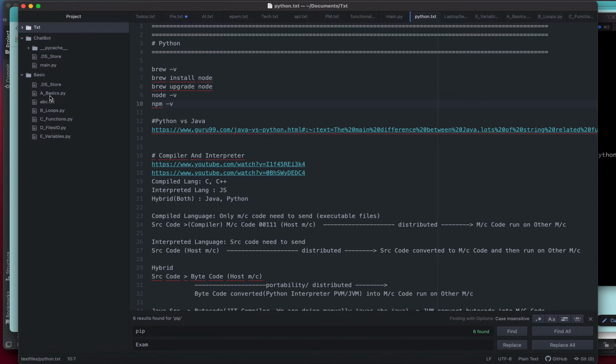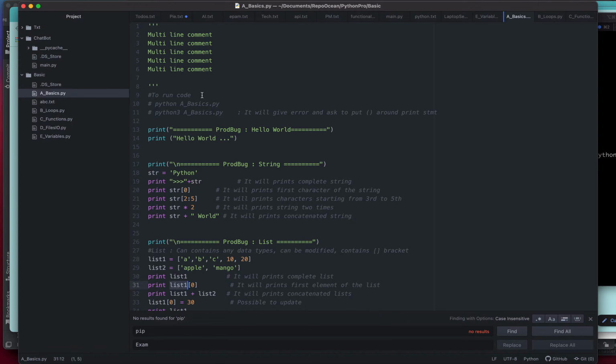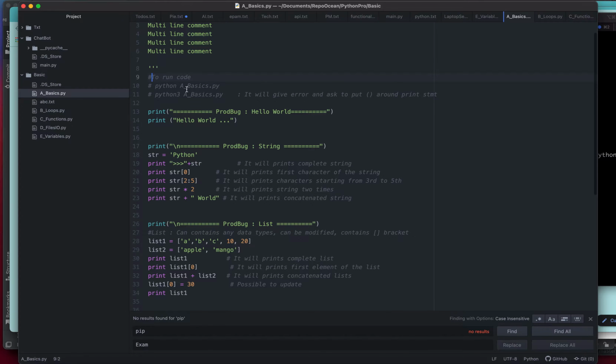Okay, so let's go here. This is the Python code. I have covered the basic part, like this is the multi-line comment. You just have to add three quotes, and you can add anything inside this. So this is the multi-line comment, and for a single-line comment you just need to add a single hash. That's it. This is about the comment part.